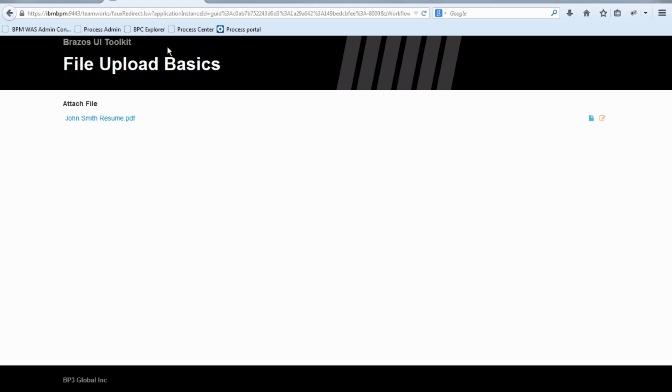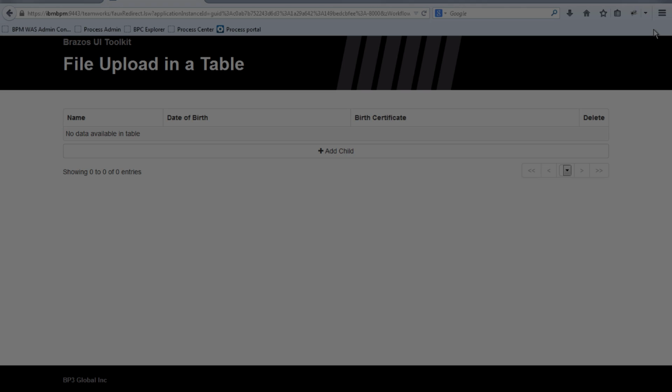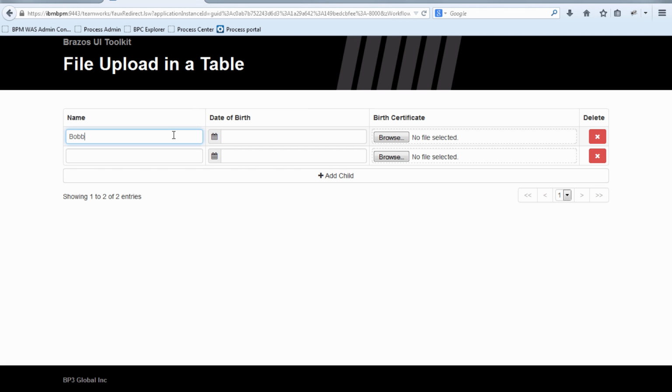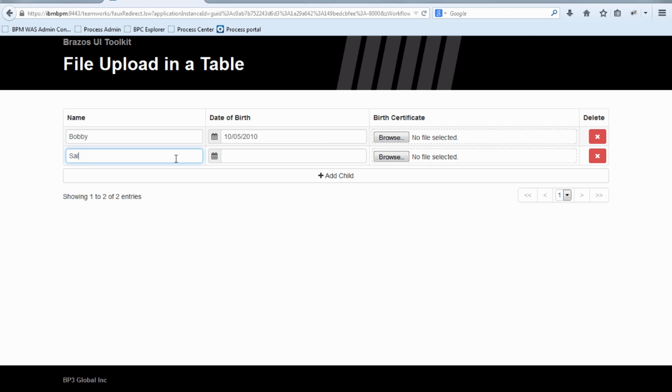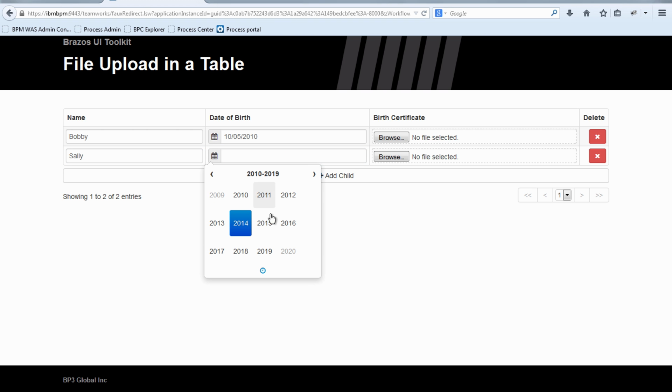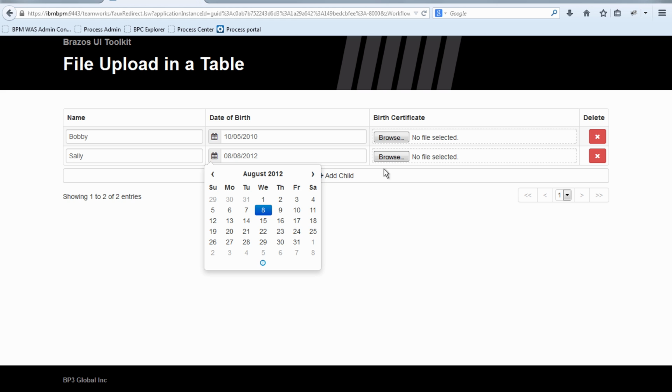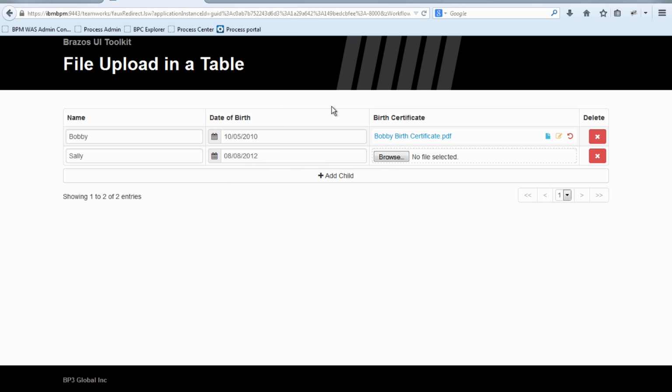Notice how after I upload a file, the Browse button disappears, and we no longer see the Undo or Delete button next to the file. Like all other Brazos coach views, the Attach File Control can be used in a table. In this example, the end user can input a list of children, including a birth certificate. Here, the ECM document is actually a part of the child business object.